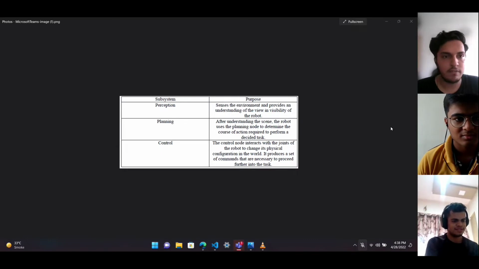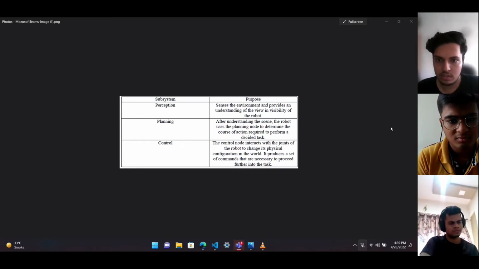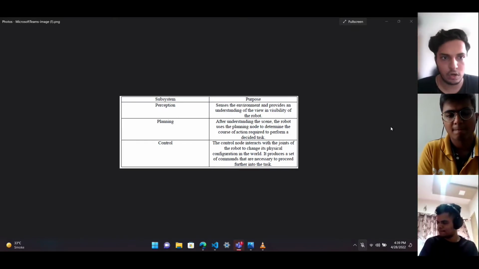The other technologies that we have used are Gazebo and ROS. Gazebo offers the ability to simulate populations of robots accurately and efficiently in complex indoor and outdoor environments. It has a robust physics engine, high quality graphics, and it is convenient. ROS is basically the Robot Operating System. It is an open source robotics middleware suite. It is a collection of software frameworks for robot software development.